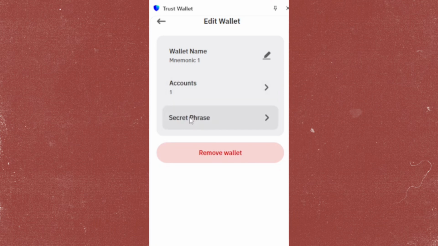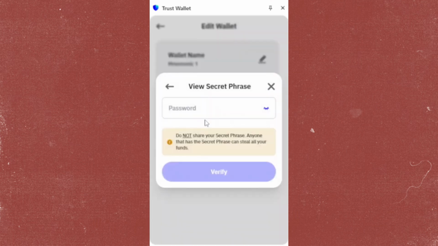In here, just go ahead and tap on the secret phrase at the bottom. Now you will be asked to provide your password, and after you provide your password, you tap on verify. Once that's done, your master key is going to be enabled right away. So that's pretty much it.